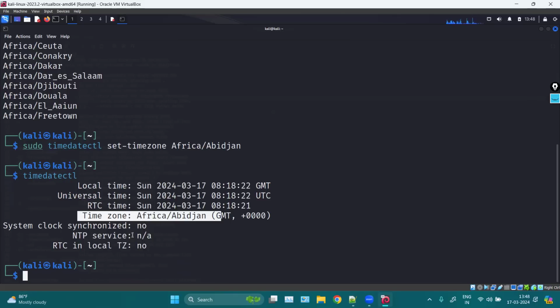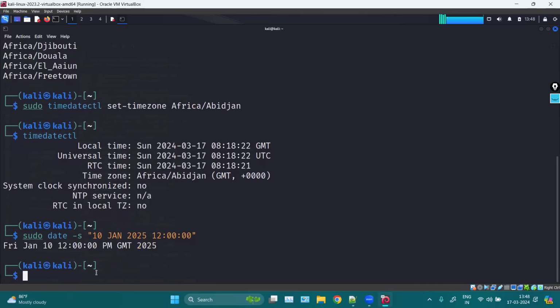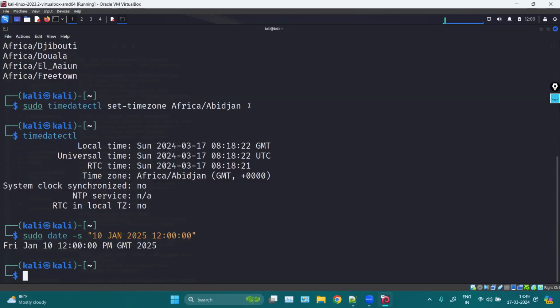There's one more command for changing the time, which is not reliable. You can use date hyphen s, which is set, and then you can set your time. So date first, let's say 10. We can mention January, in capital. Then 2025, and then your time here, 12:00:00 like this. So you can also change your time with the help of this command. But more appropriate is changing your time zone. Is it clear this much?